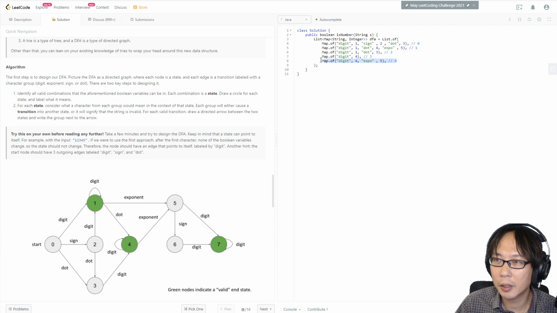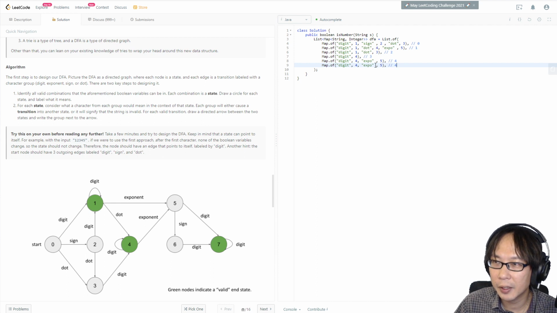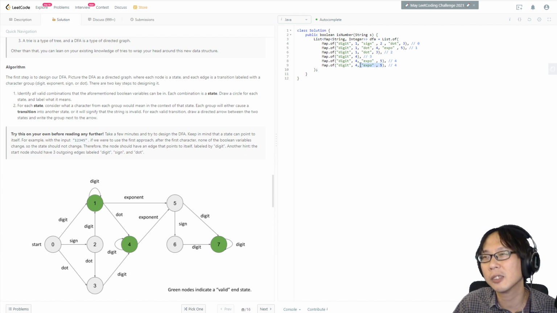I think this is the hard part. After 5, you can only have an integer. So 5 is not an ending state. At 5, you can only read a digit, I think, right? Oh, you can have a sign. Oh god, so it's almost like this.